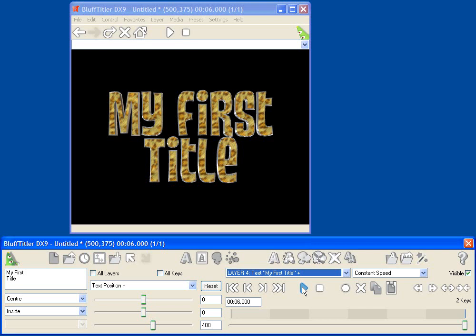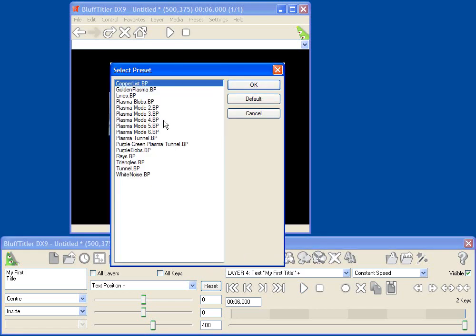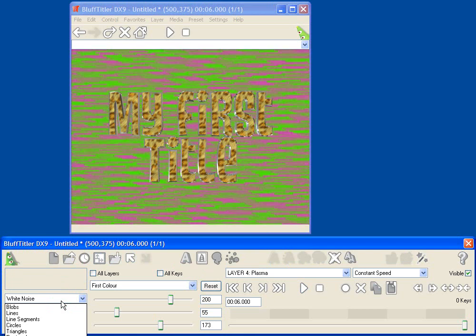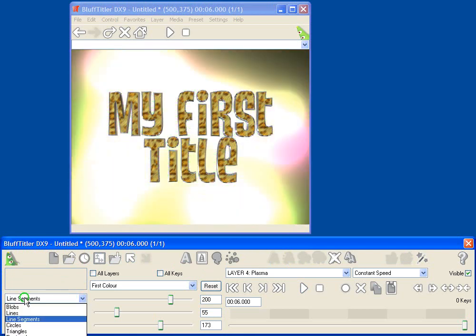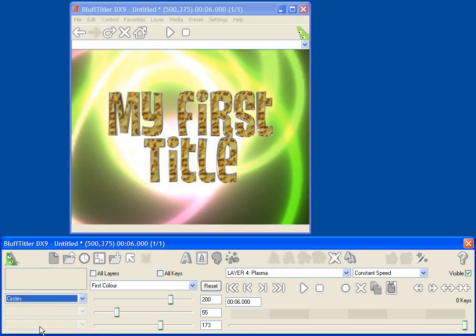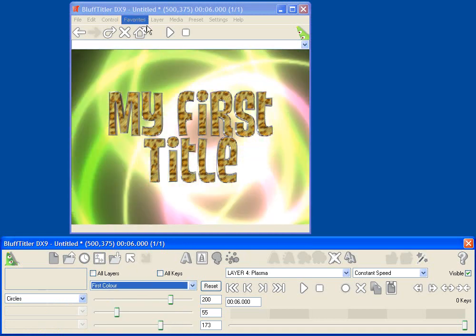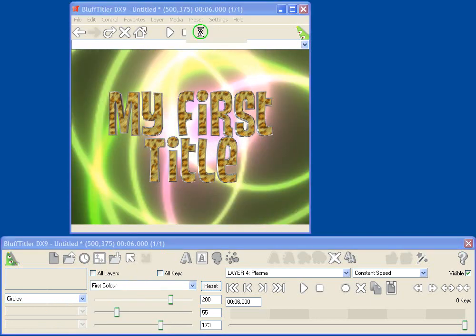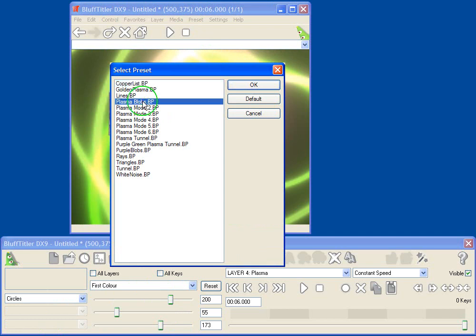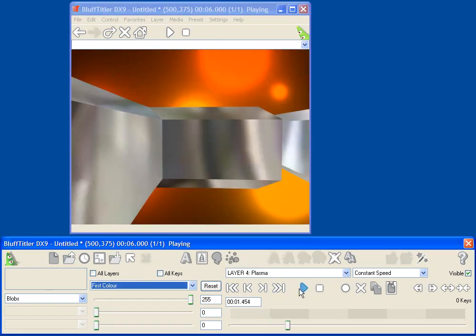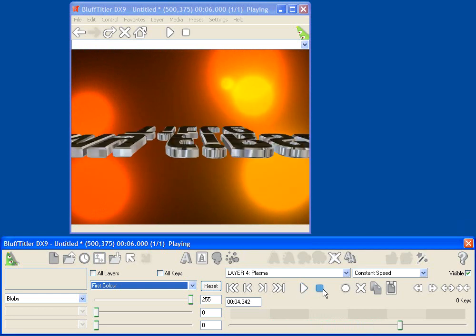Other types of layers that we have in BluffTitler are picture layers and plasma layers. Let's take a look at a plasma layer. The plasma layer adds graphical interest, and if you click the Add Plasma Layer button, you've got all these different presets you can play with, which of course you can change at any time. So this is the white noise plasma layer, but we could do something like line segments or lines or circles. And of course, again, there are lots of different parameters that we can change. We can also select different presets. Let's go back up to our preset menu, say Load Preset, get the Presets menu back. Let's try Plasma Blobs. That's a little bit more sedate. And now you'll see that I've got this cool moving background that my text flies in over.